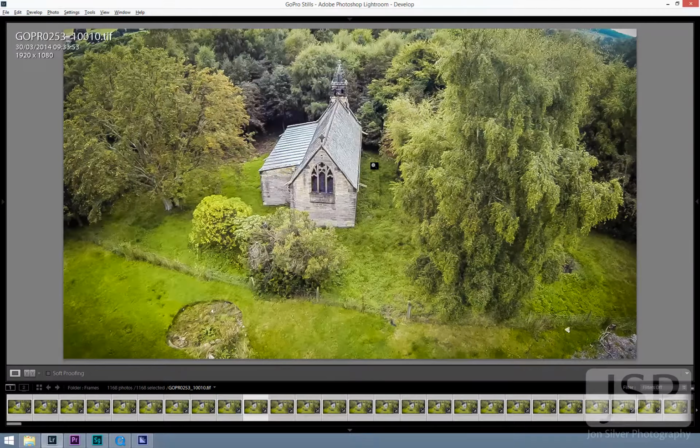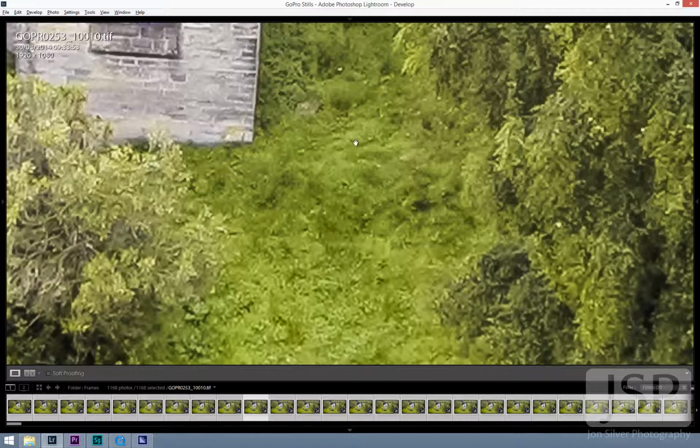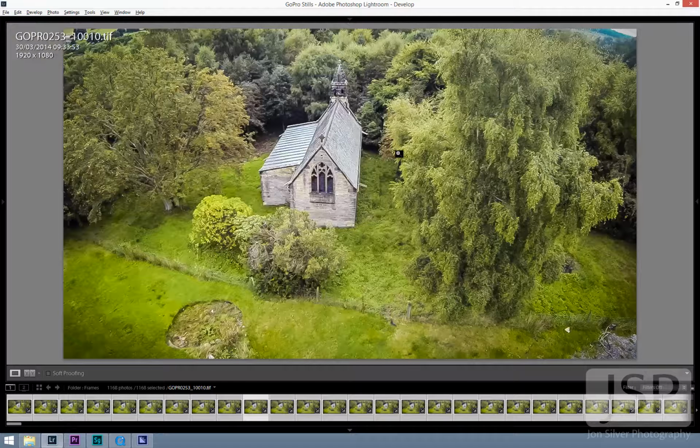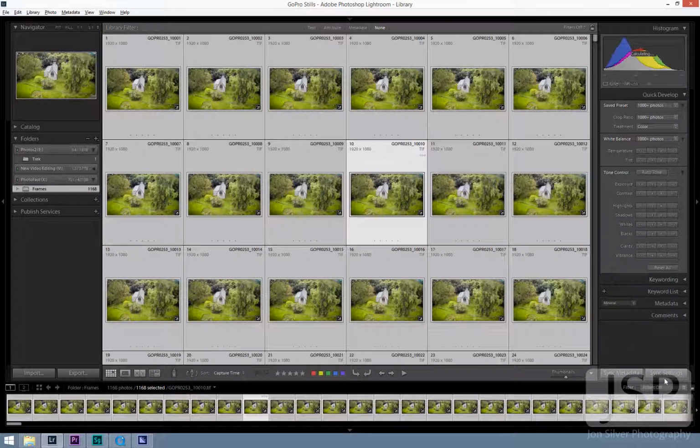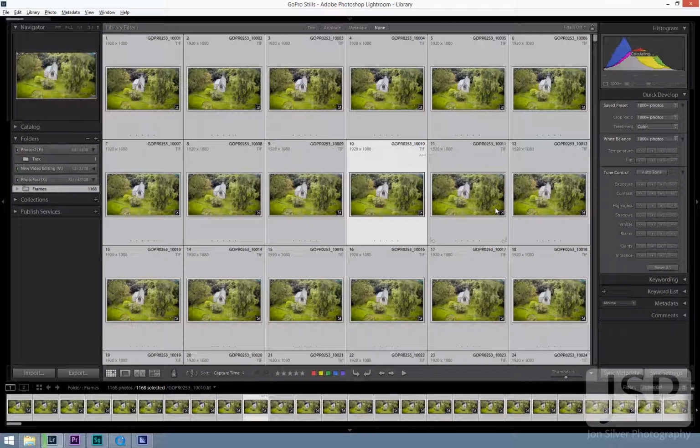Now there will be noise problems, so I'm just going to randomly hike up the noise reduction, and there's a very good reason for doing that, because of course GoPro footage is noisy, especially on a day like this was, where the light isn't great and you're not going to get an enormous signal to noise ratio out of that GoPro sensor. So I'm just going to synchronize those settings again to the whole load of photos. As you can see, you can just do that in no time at all.